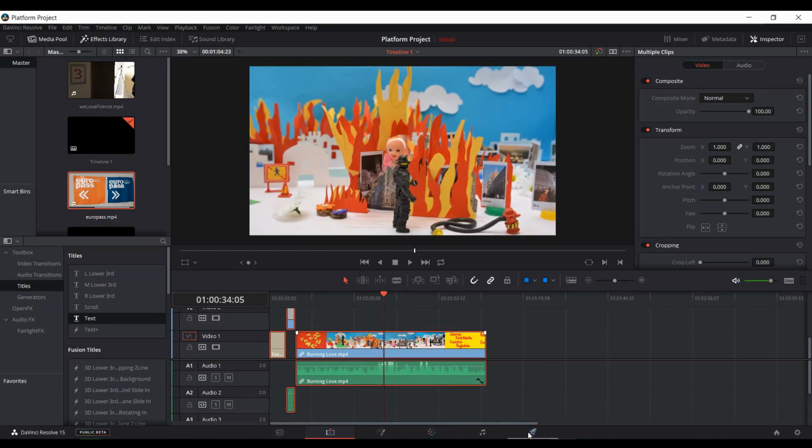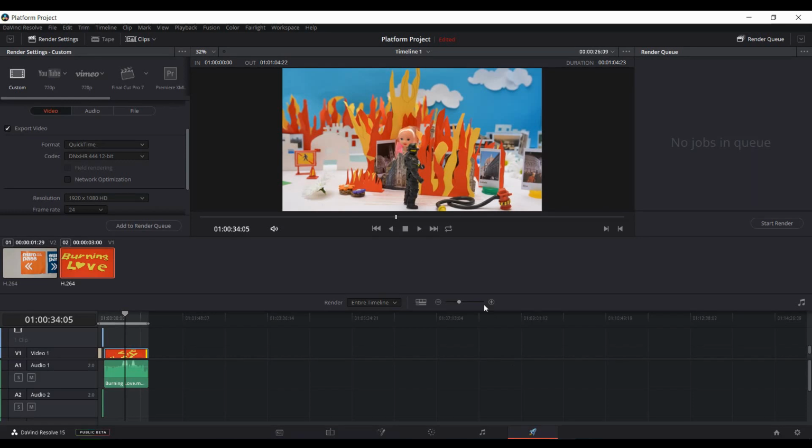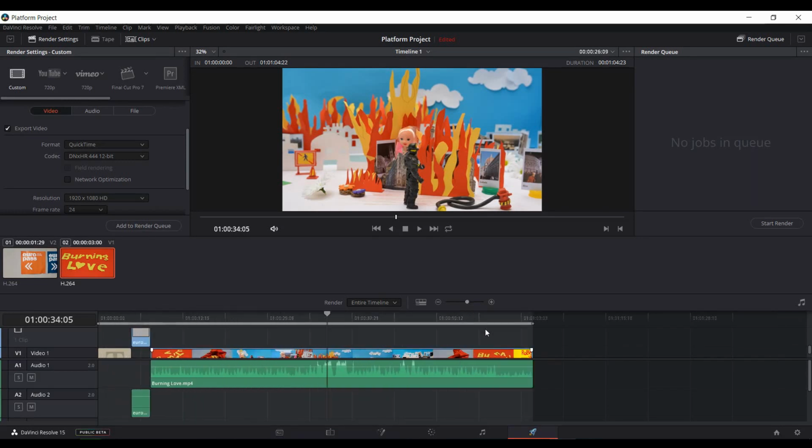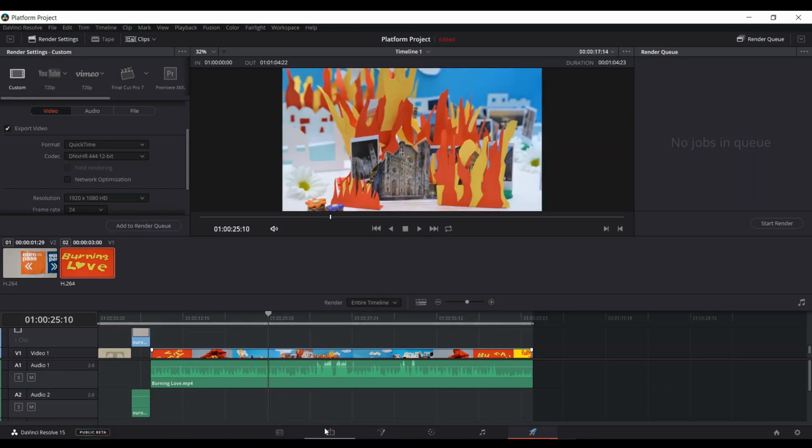At the bottom of our Resolve screen, we need to access the Deliver page of Resolve by clicking the button with the spaceship icon. This opens our delivery screen. At the bottom of this page, you have a timeline that represents your video edit. You cannot change anything in your edit from here. If we want to make any changes in the project, we have to move back to our Edit screen.